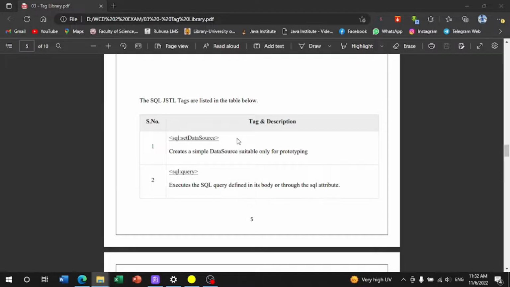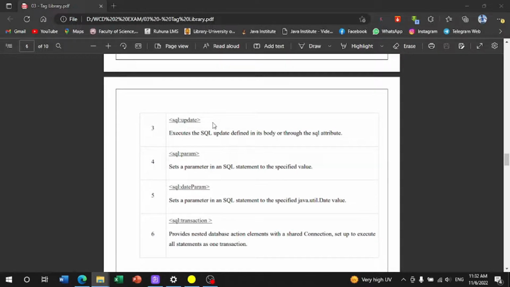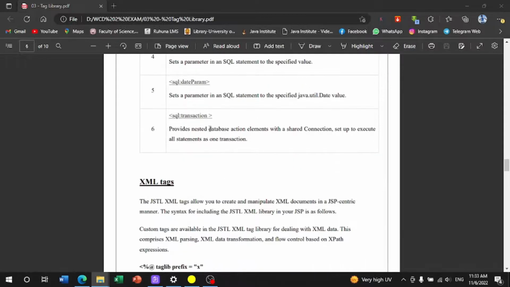This creates a simple data source suitable only for prototyping. This executes the SQL query defined in its body or through the sql attribute. This executes the SQL update defined in its body or through the sql attribute. This sets a parameter in an SQL statement to the specified value. This sets a parameter in an SQL statement to the specified java.util.Date value. This provides nested database action elements with a shared connection, set up to execute all statements as one transaction.